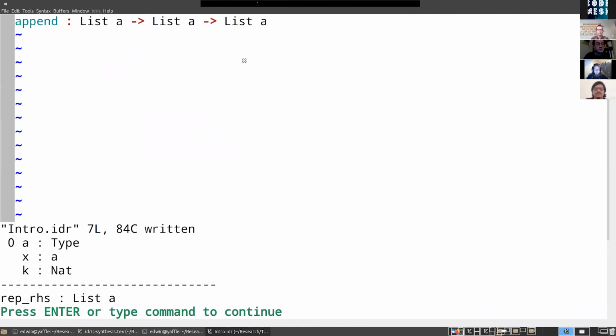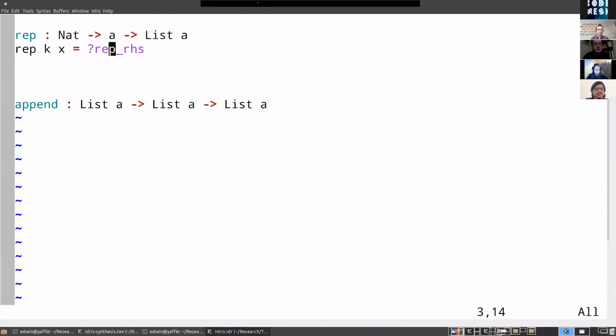So if I ask for the type of the hole, it says you've got a type. The 0 means that type is not available at runtime. We can talk about it, but it's not available at runtime. We have an X of type A, we have a K of type Nat, and we're trying to get something of type List A. So you probably know how this goes if you've done some functional programming before. We pattern match on the natural number. That's either a 0 or a successor.